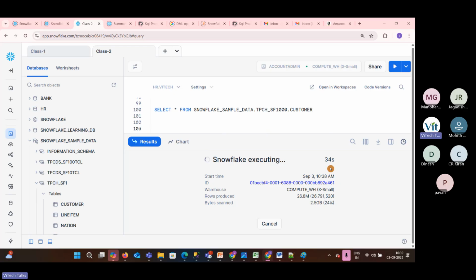See, 33 seconds, still it is slowly extracting the data. See how many rows it has produced. See, 40.6 million records. But how much has it scanned? Everything is going to get displayed.